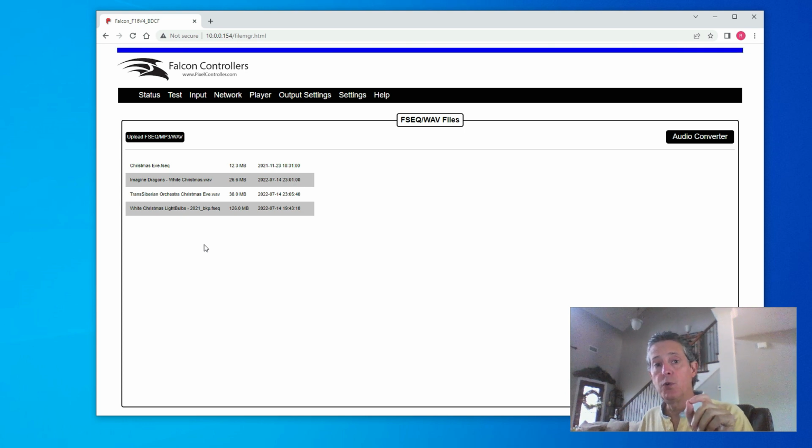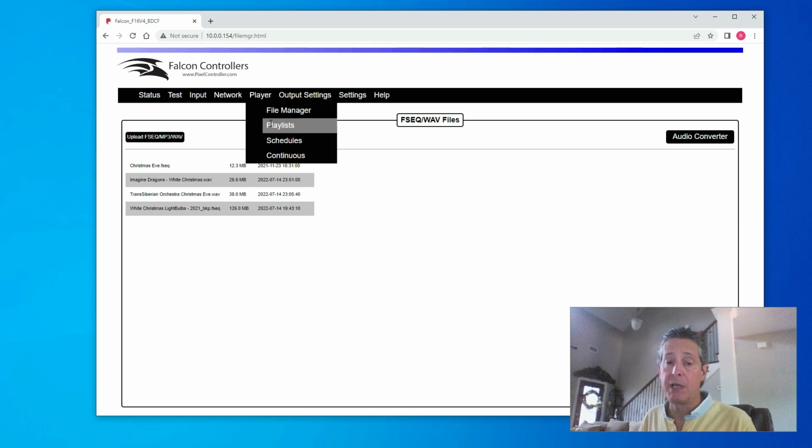Now, if you remove the card from the controller, and when you put it back, you will need to either restart the controller, or maybe just by moving away from that page and coming back, it will refresh, and now you will see your files. In case you don't see them, just a warning on that. So now that we have 2 sequences with their sound files, now we can go into the player and create a playlist out of it.